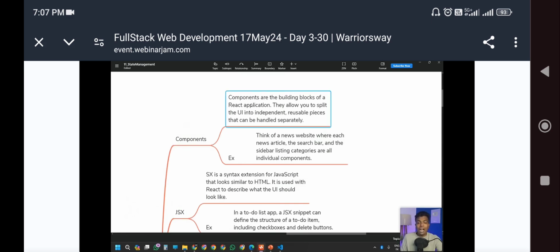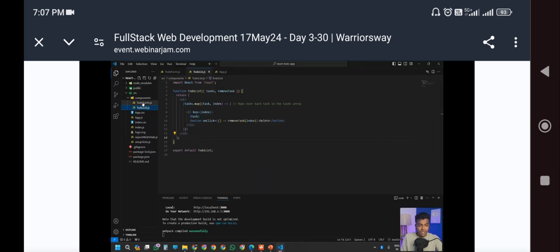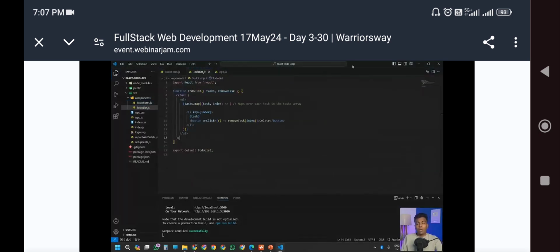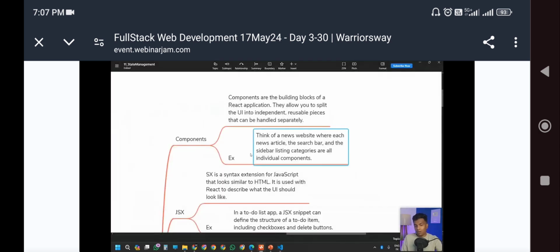So first of all, while talking about the components, it is the building block of the React application. They allow you to split the UI into independent reusable pieces. When we explored even this project, we made this as separate components. So this part is the to-do form, and the list which is going to be printed here is going to be your to-do list. Likewise, you can split up into individual components. That's what the component is.